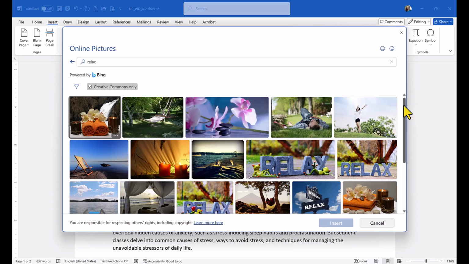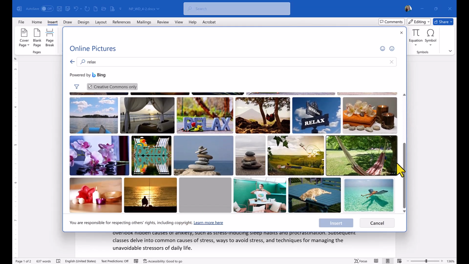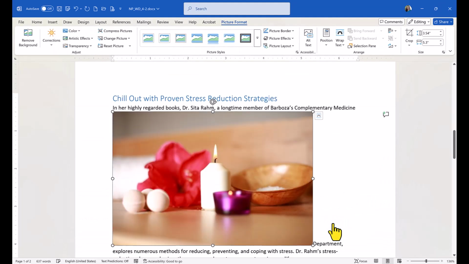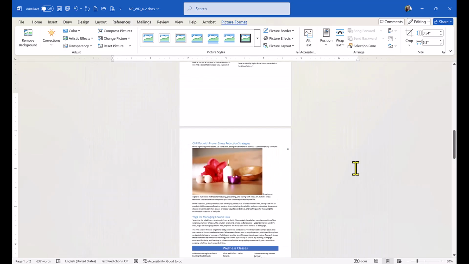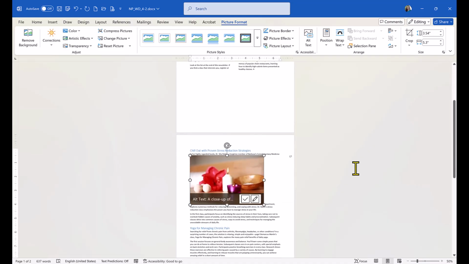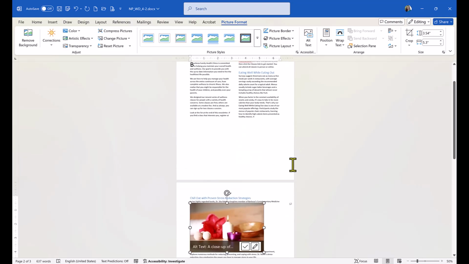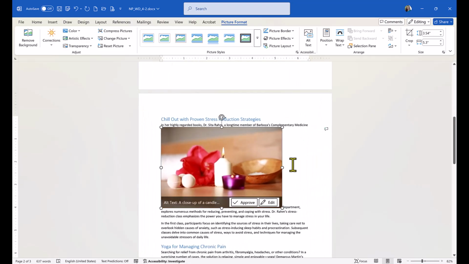And there's some really good choices here. I can scroll down and look at them. And I like this one. I'm going to choose this one. So I'm going to click on it and then click insert down here in the lower right. And let's see what happens. Okay, it was inserted. However, because it's so big, it kind of screwed up my document. So I need to make some changes to how it looks.